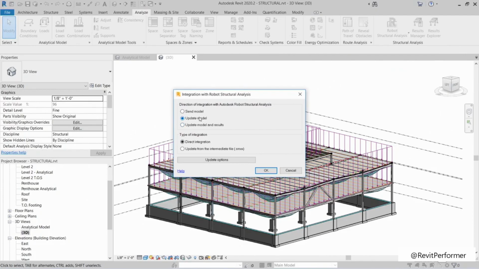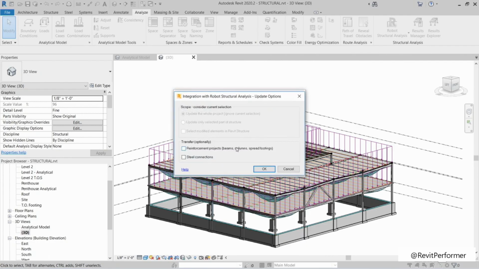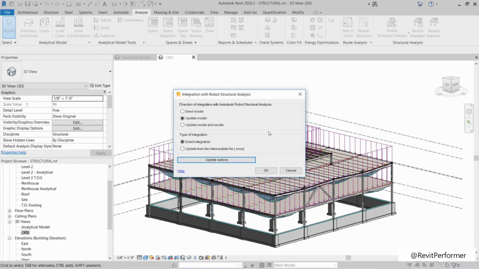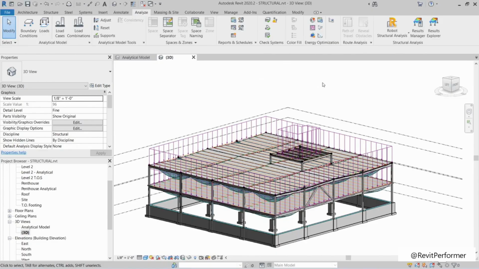We can click Update Model, and we can update from the intermediate file .smx. Click on Update Options. Again, none of these are applicable here. So I can hit Cancel. I don't need to do it because I've already updated it. Hit Cancel. And that's it. That's how you save an SMX file in Robot.